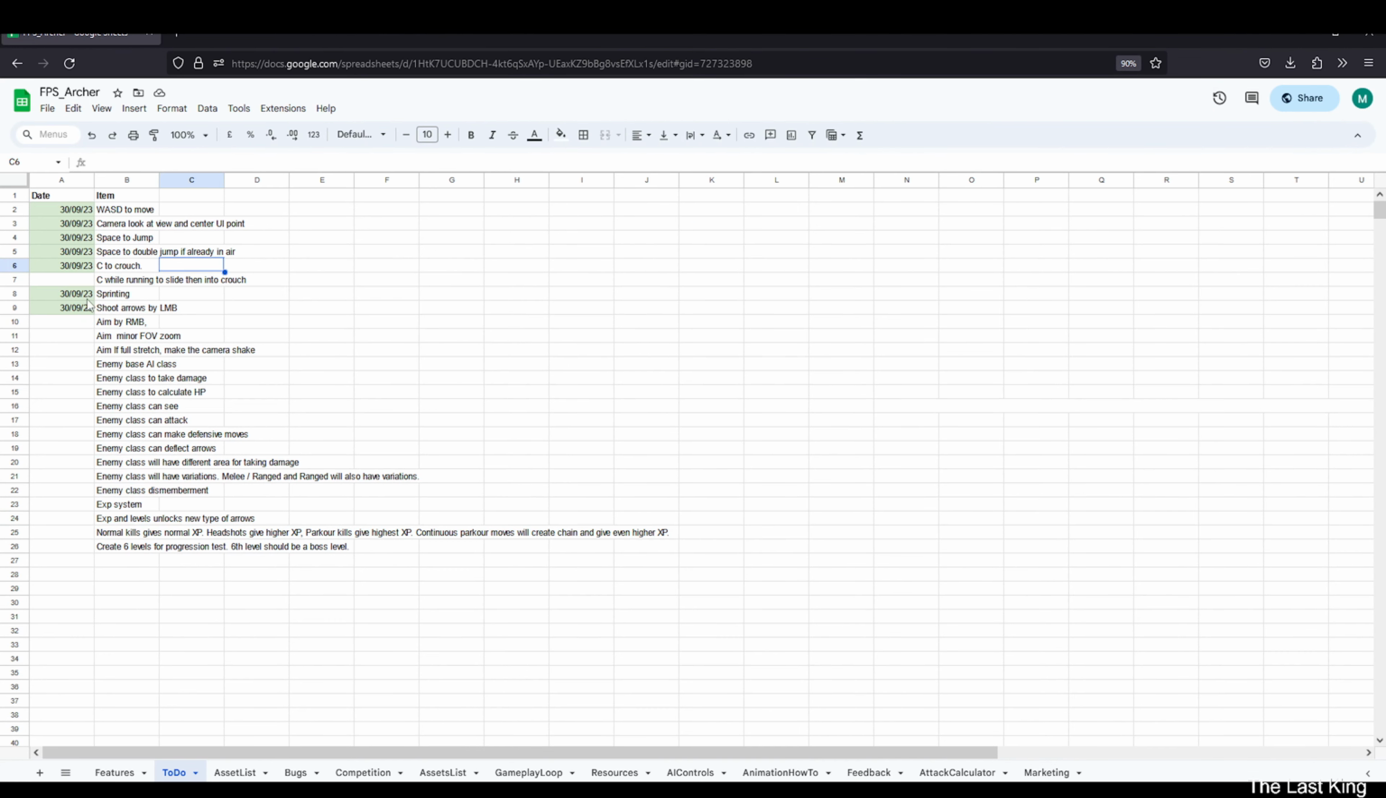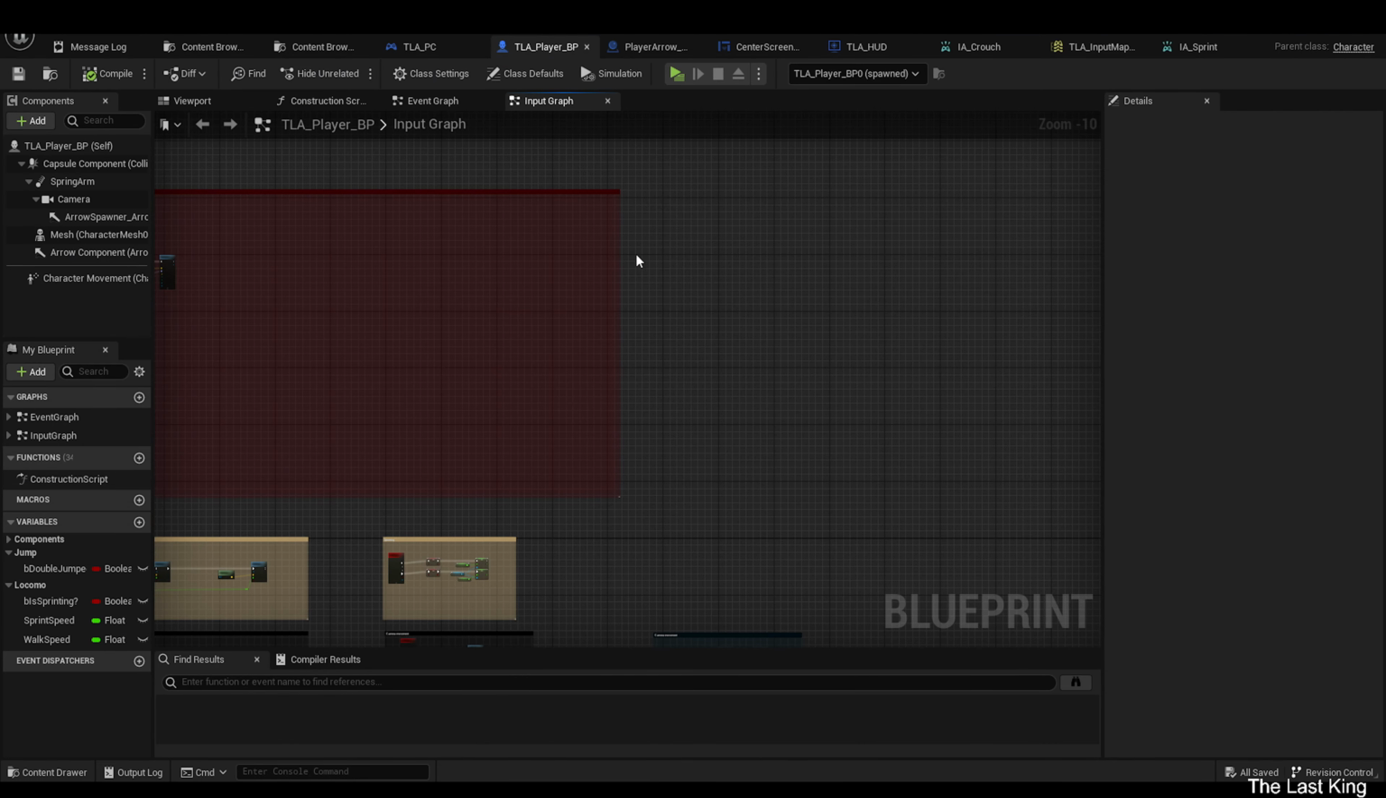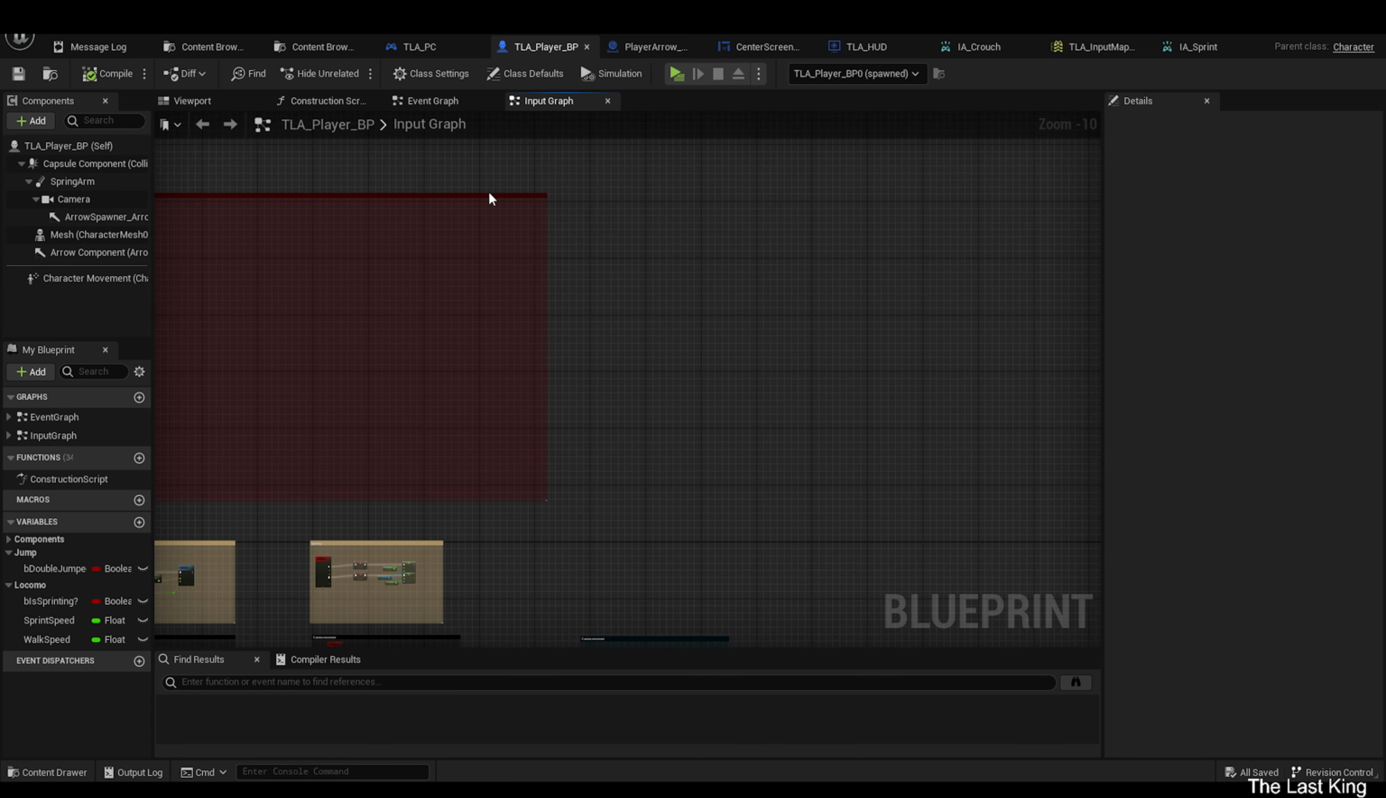Alright, so we are done with sprinting as well. So now we will start with the aiming features, which are if we hold down RMB, we will start aiming. There will be a minor zoom and there will be full stretch. If you release the right mouse button, then we will be basically out of the aiming mode.